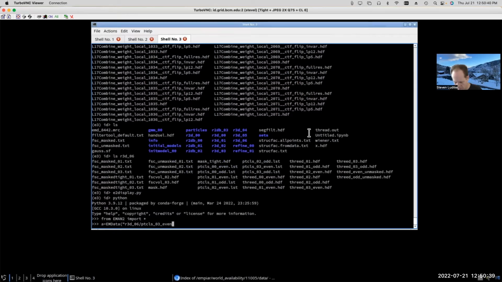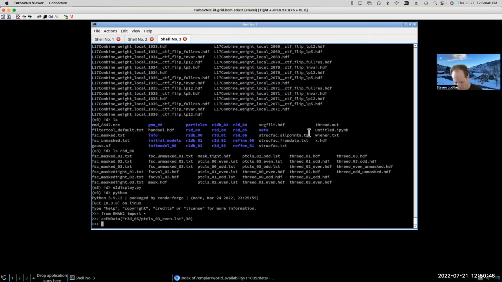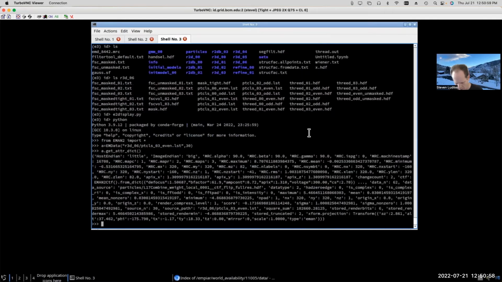03 even dot lst. So we can read the LST file as if it were an image file, and it'll get all of the metadata correct. Get attribute dict. Okay, so there's all of the header information, which is this merging of the header information from the HDF file and the header information from the LST file.